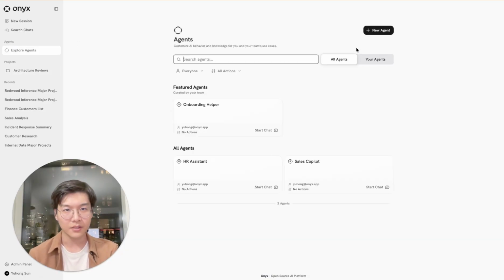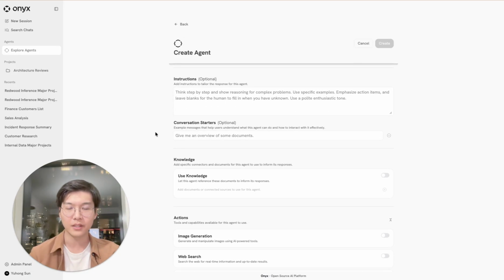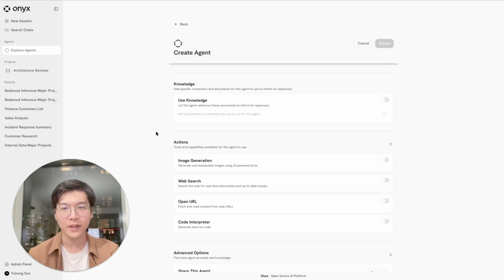Next, let's look at agents. Agents are very easy to create. They are essentially a combination of custom instructions, custom knowledge, and a set of actions. For knowledge, these are more flexible than the file uploads available to projects. Agents can use connectors, so as documents update in, let's say, your Google Drive or your Slack, the agent will be aware of all of these updates.